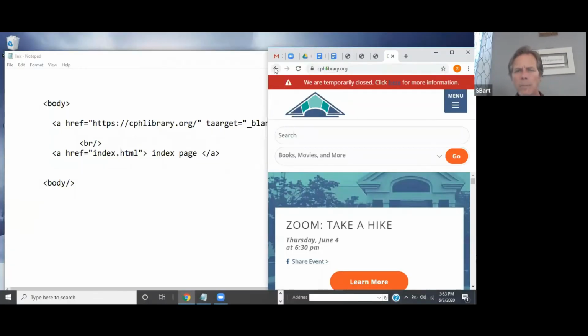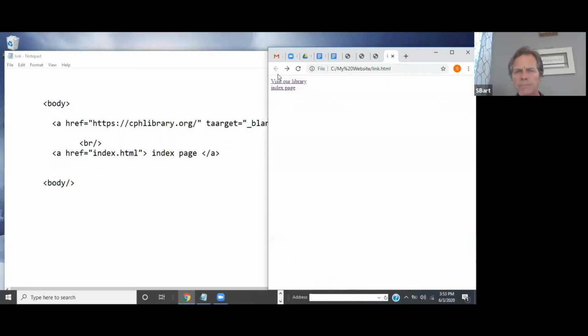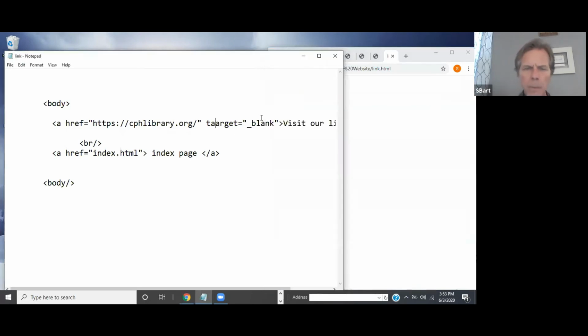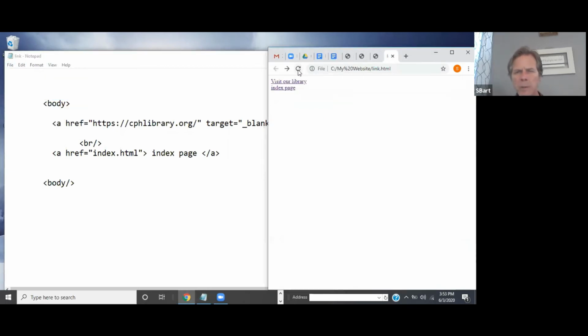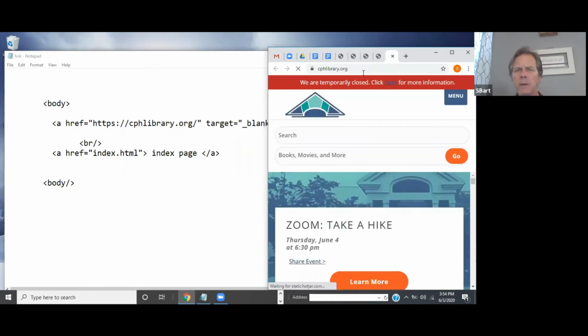So you can see a brand new page opened up. Oh, actually, target. I spelled target wrong. So file, save, go back here. I'll do a refresh. Hit visit our library, and it opens up a brand new web browser session.